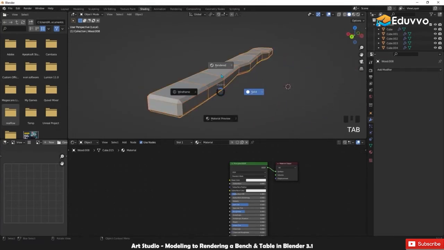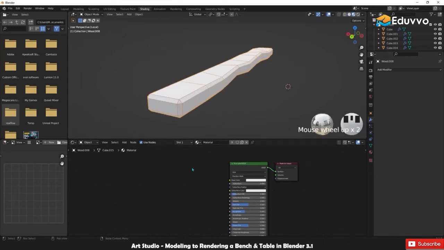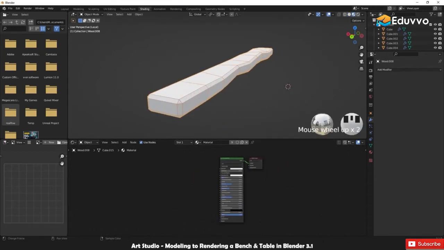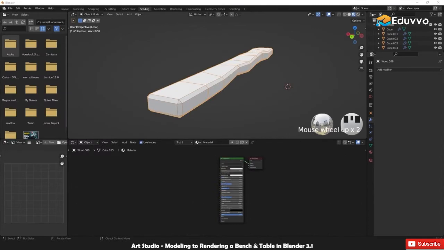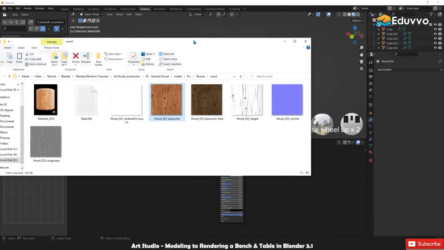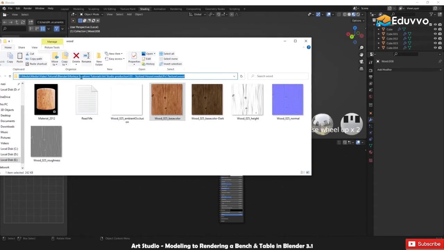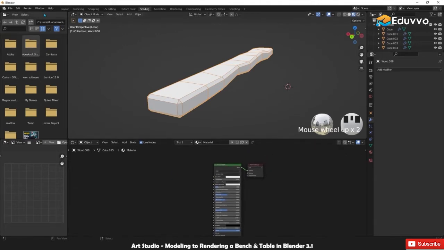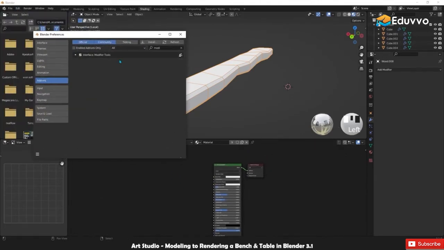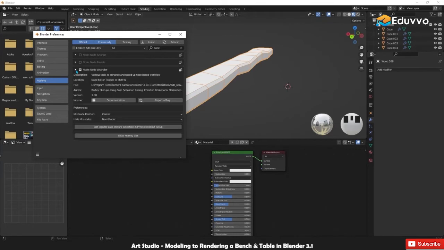Now we go back and set it to material preview, and instead of dragging each of these one by one, I first select this location, press Control C to copy it, and then I use an add-on which is really useful, which I told you about, or maybe not. That's Node Wrangler. Just enable that, open it up, and click on Edit Tags.